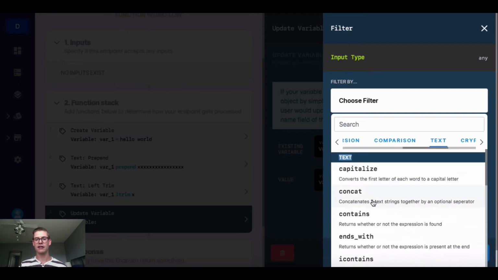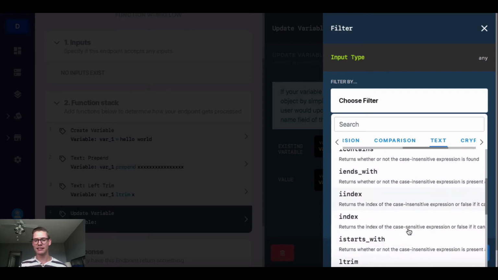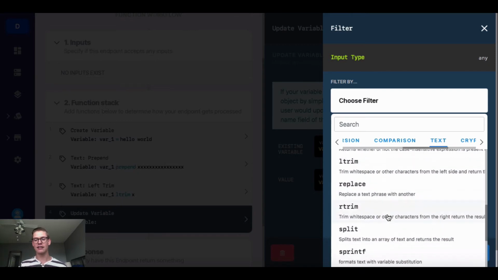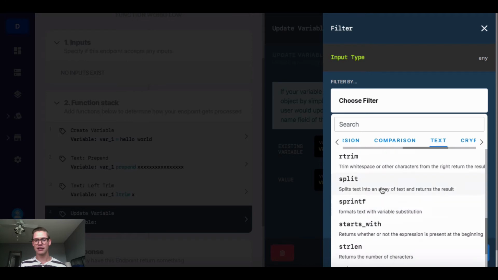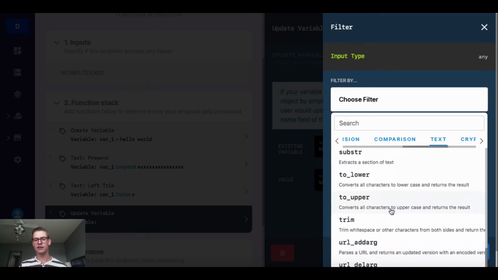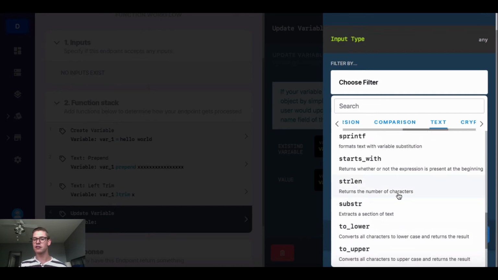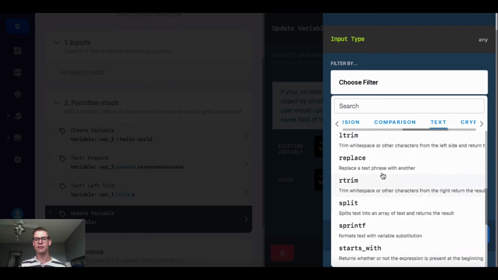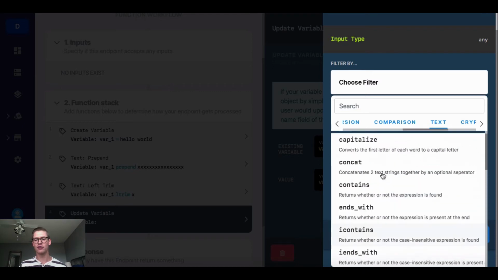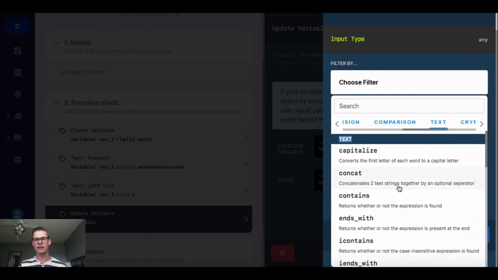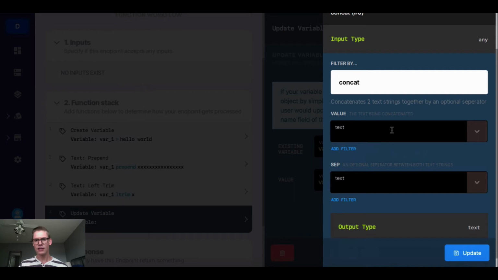We have concatenate, capitalize, index, the same ones you've seen in data manipulation, and also split. All these different options, I definitely recommend you check out the documentation for more information. There are also little descriptors underneath each of them to tell you what they are. It's pretty straightforward. Let's say I want to concatenate and add something here. I can click on concatenate, and the value might be from Xano, added to hello world.